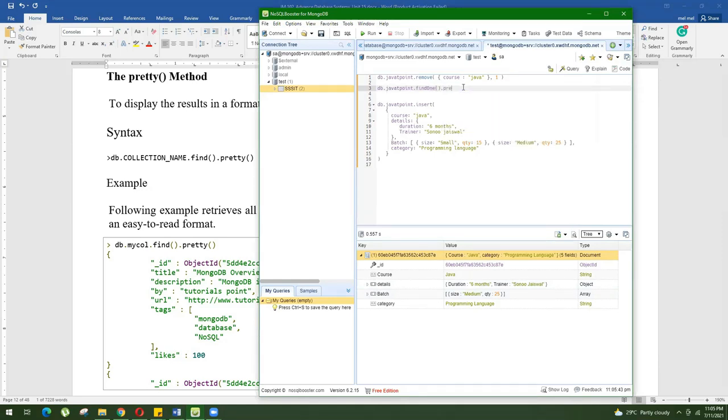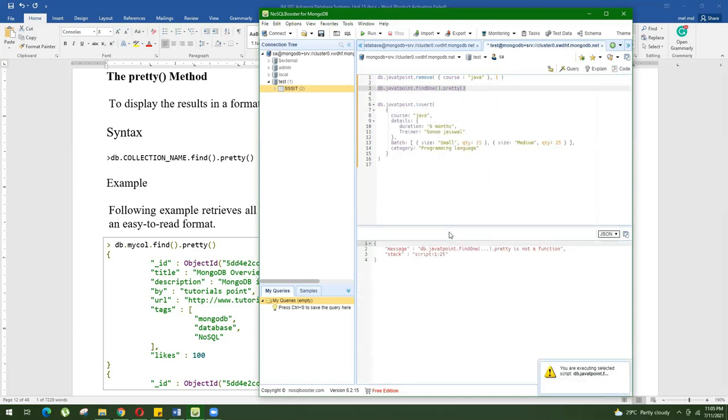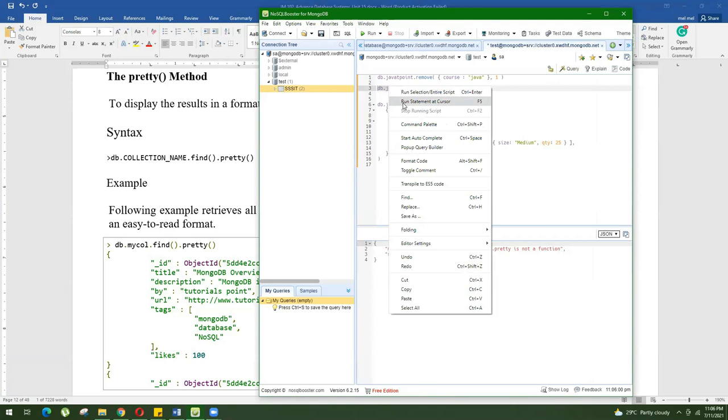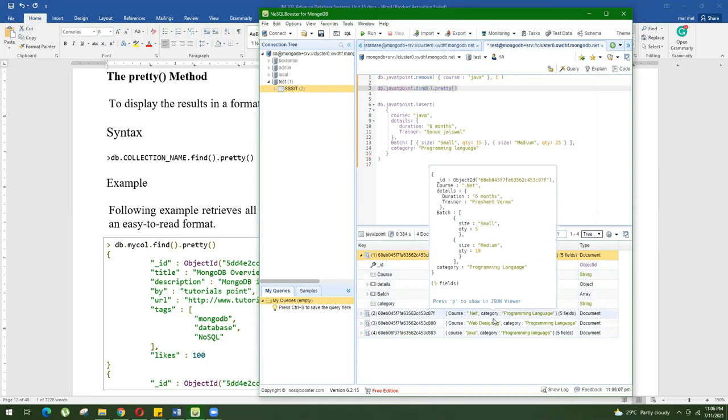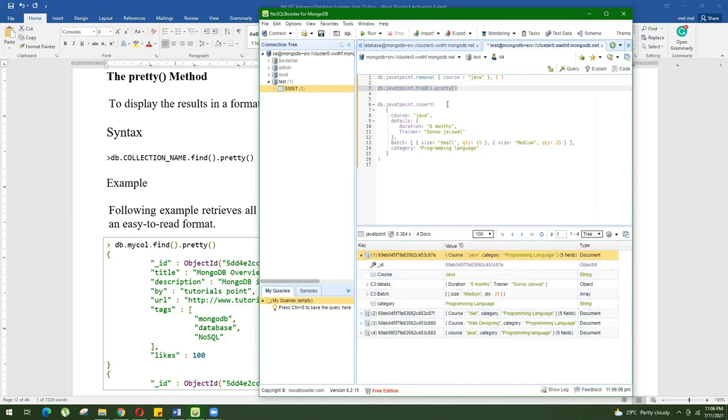So let's first try to use findOne. This one will work. Okay. Pretty is not a function. Let's try to use find. Okay. So I think this is already formatted as pretty. So findOne does not have the pretty method, but only find, okay.